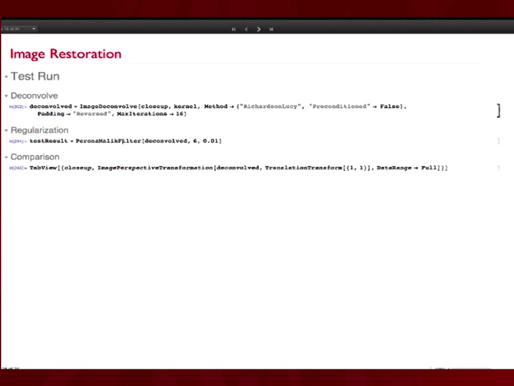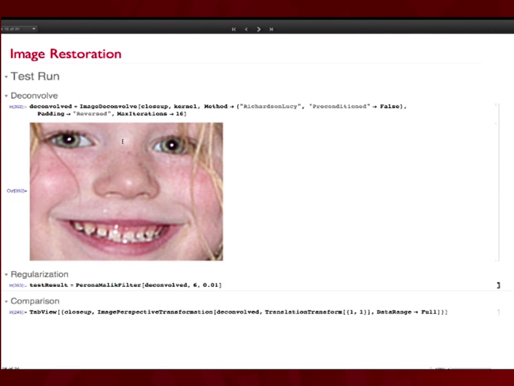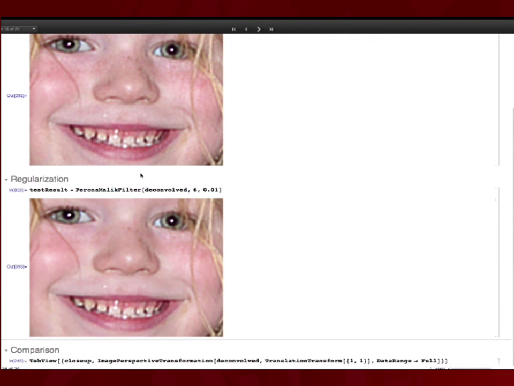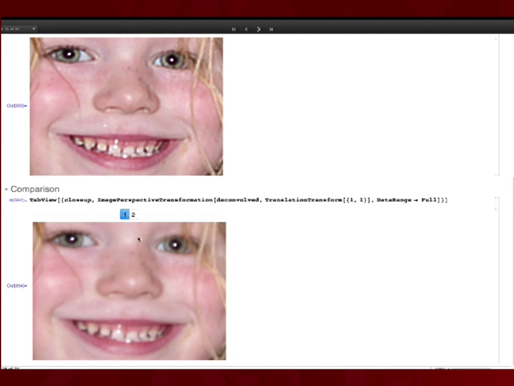The deconvolution, unfortunately, produces some more noise in the image, so I do a little bit of Perona-Malik blurring, and that's the result. And in case you don't believe me that this has some benefit, I'll quickly show both before and after. And that's a typical deconvolution example.